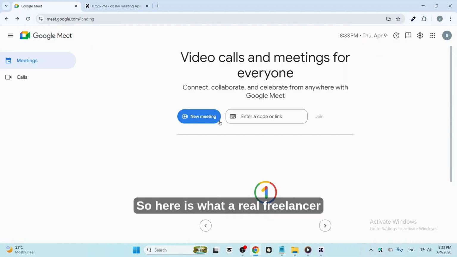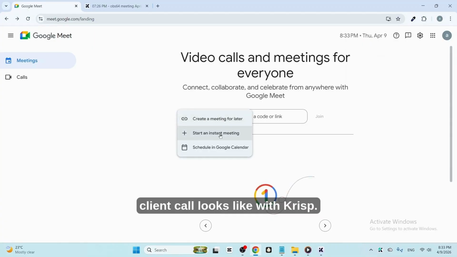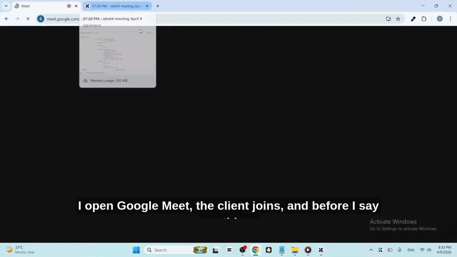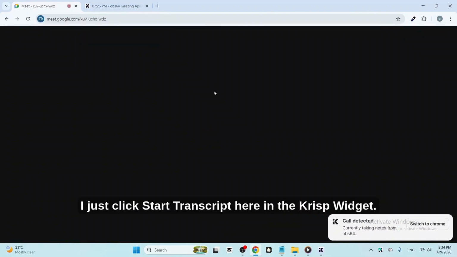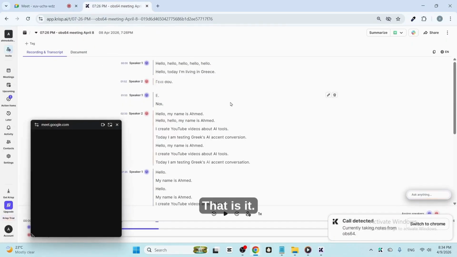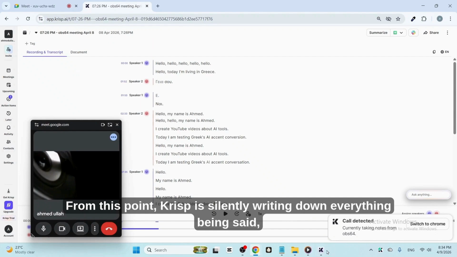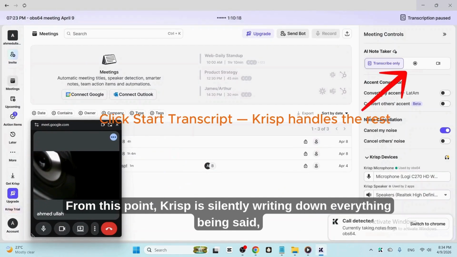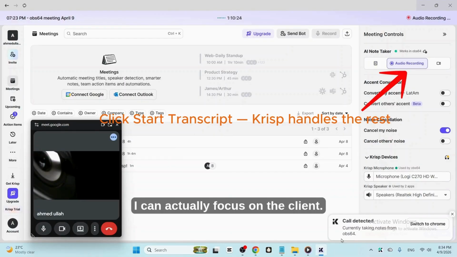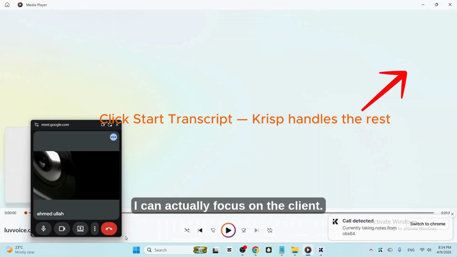So here is what a real freelancer client call looks like with Krisp. I open Google Meet, the client joins, and before I say anything, I just click Start Transcript here in the Krisp widget. That is it. From this point, Krisp is silently writing down everything being said, both sides of the conversation. I do not need to take a single note. I can actually focus on the client.